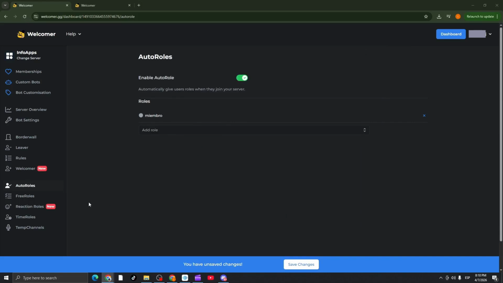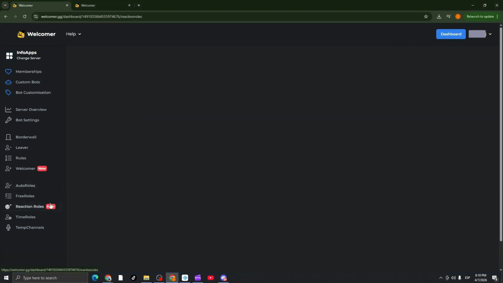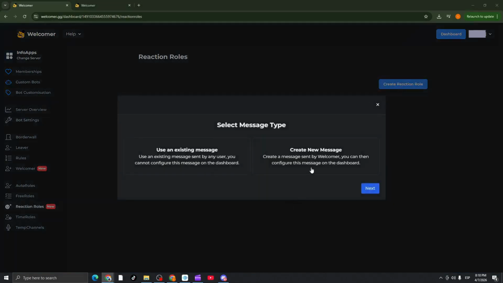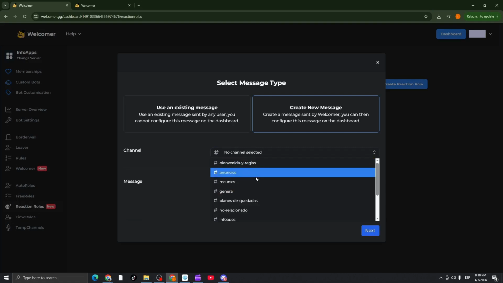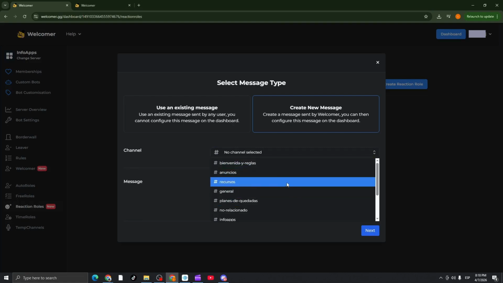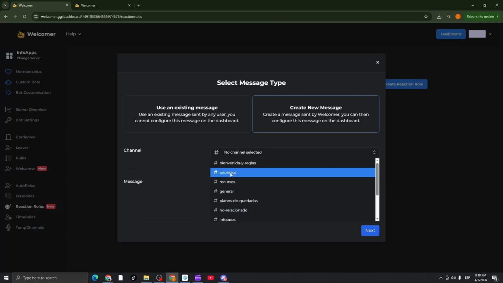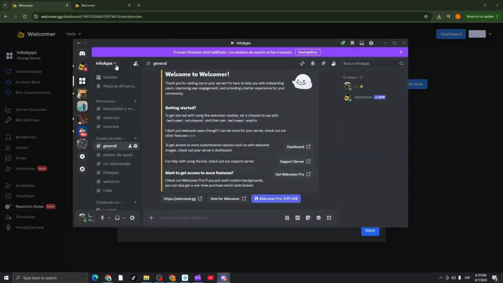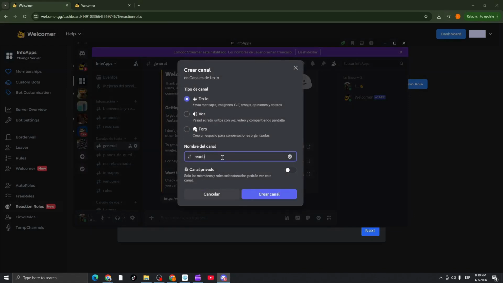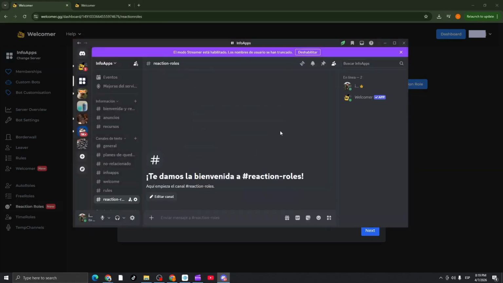Now let's go over here. Navigate to the reaction role section, click on create reaction role, then click on create new message. And here in the channel drop-down menu, we're going to carefully choose the specific text channel where we want to put this message for everyone to see. Well, ideally, it would be best to set up a reaction channel. We can create it right now. I'll just show you how it's done. Let's go to Discord, exit from here, and now we're going to create a new text channel that we'll call reaction roles. Click on create channel and that's it. This way we have a channel for each thing, which is ideal.